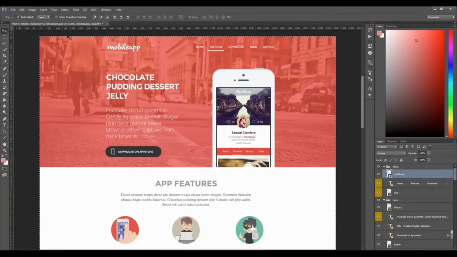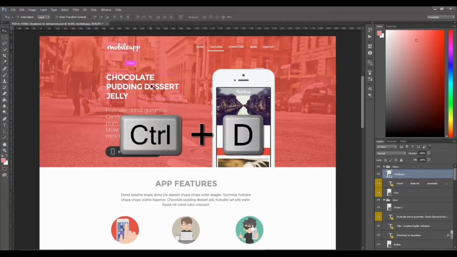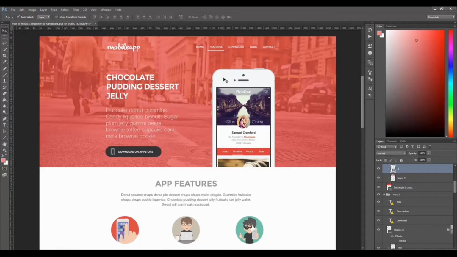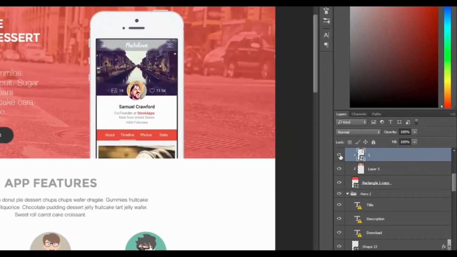Now notice that the whole layer is selected here. Right now we are still on the mobile app layer. What we want to do next is deselect everything with Control and D, and then press on the move tool again. The next image that we want to convert is the iPhone image here, and as you can see, if we turn this off and on, the iPhone is still there.